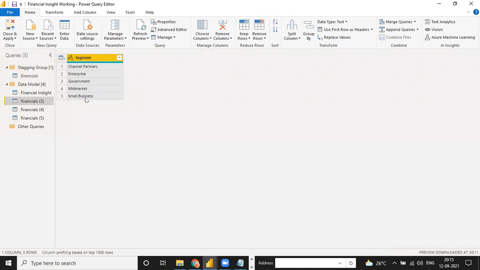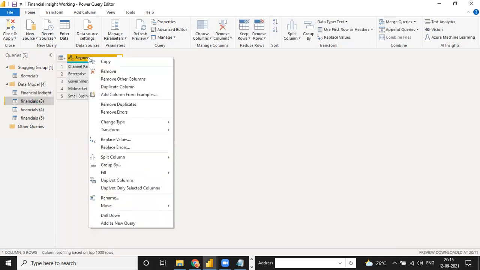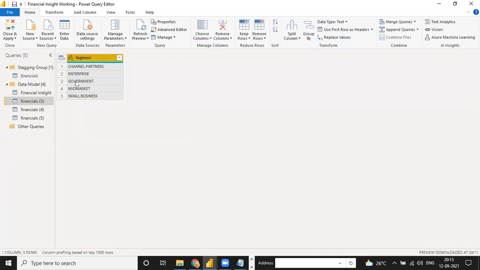Like I told you earlier, in the dim table we already have the unique items. Means total segments we have is 5, but in the financial insight we have a total number of segments of 700, but the total unique segments is 5. So for this I have to separate this and click on this, go to transform, and choose what you want: lowercase, uppercase, capitalize, clean, JSON, XML. You can delete it. Suppose I need to change all the letters into uppercase. So channel partners, enterprises, government, mid-market, small business. So I put it into uppercase and write this name as in segment. In segment means it is a segment table, a segment lookup table.